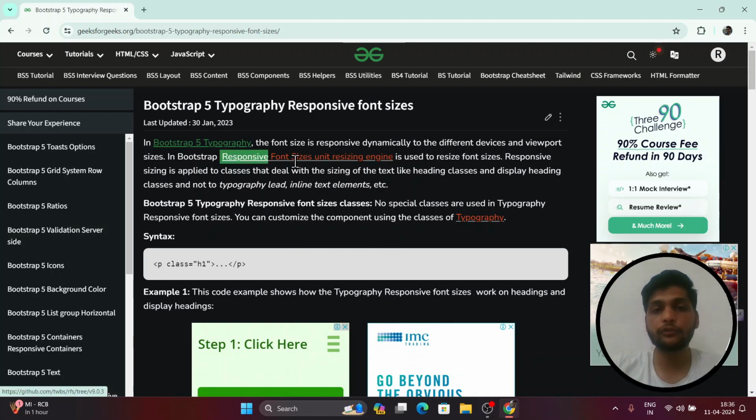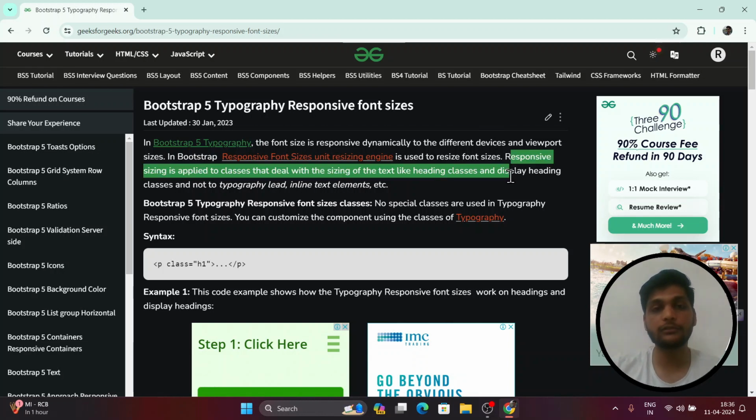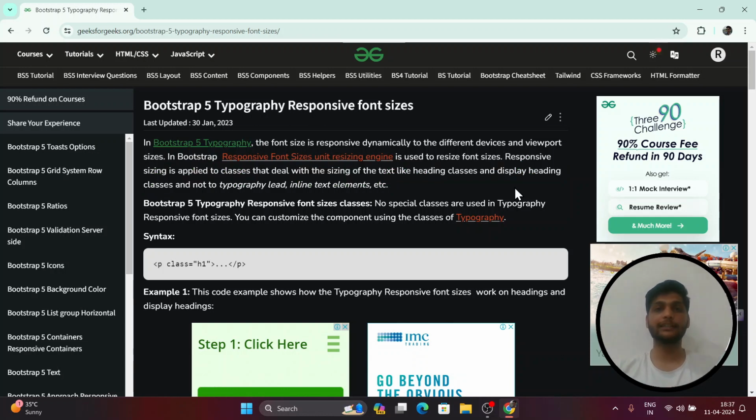In Bootstrap 5, a responsive font size unit resizing engine is used to resize the font size. It says that in Bootstrap 5, there is one engine. The name of the engine is responsive font size unit resizing, which is used to resize the font. So responsive sizing is applied to the classes that deal with the sizing of the text like heading classes and display heading classes, but not to the typography lead and inline text element.